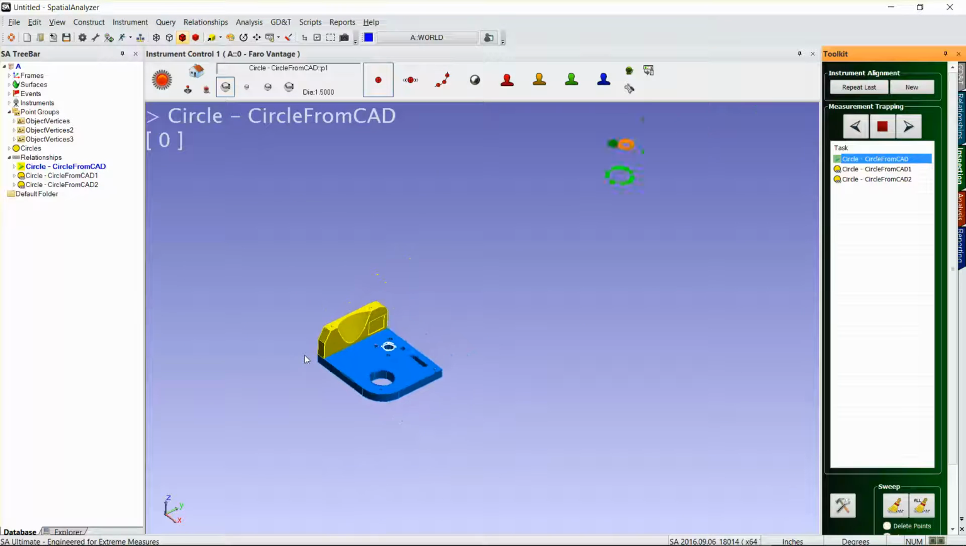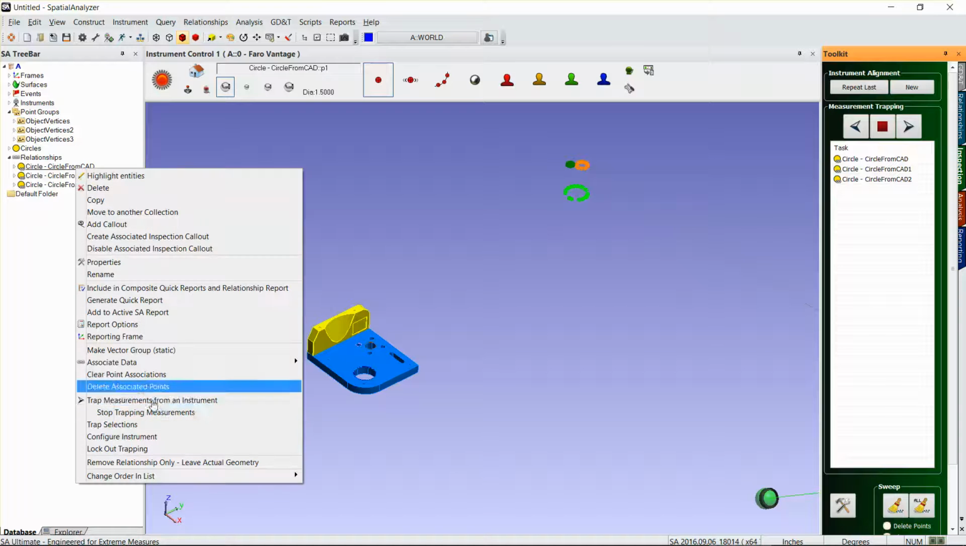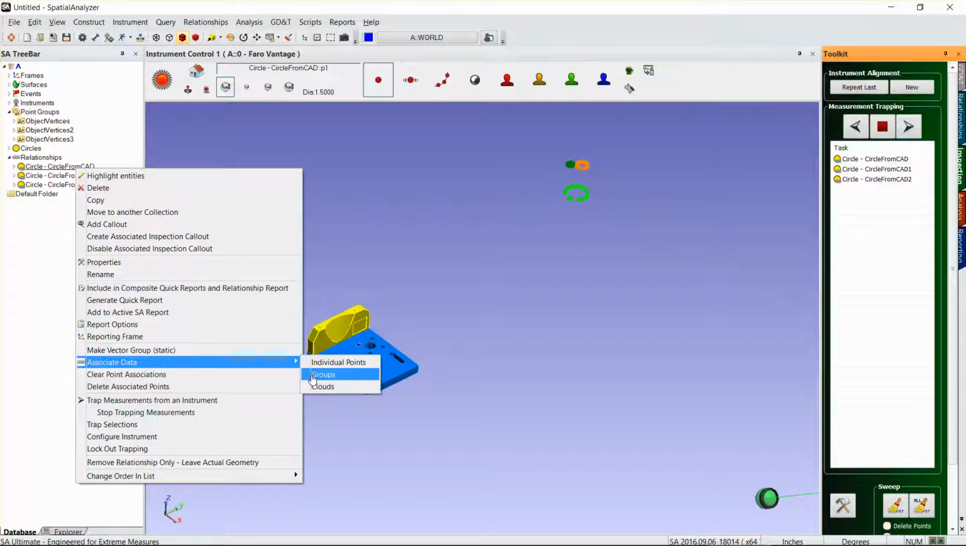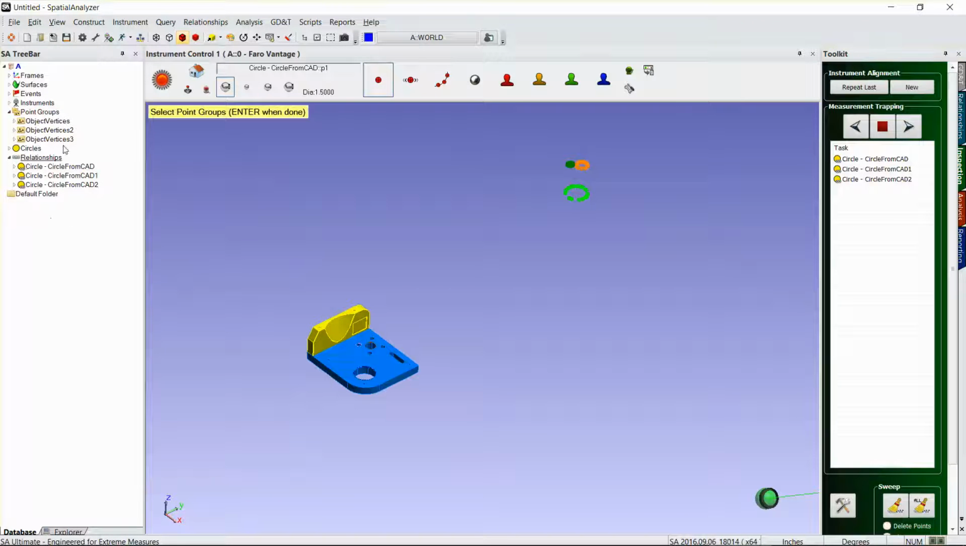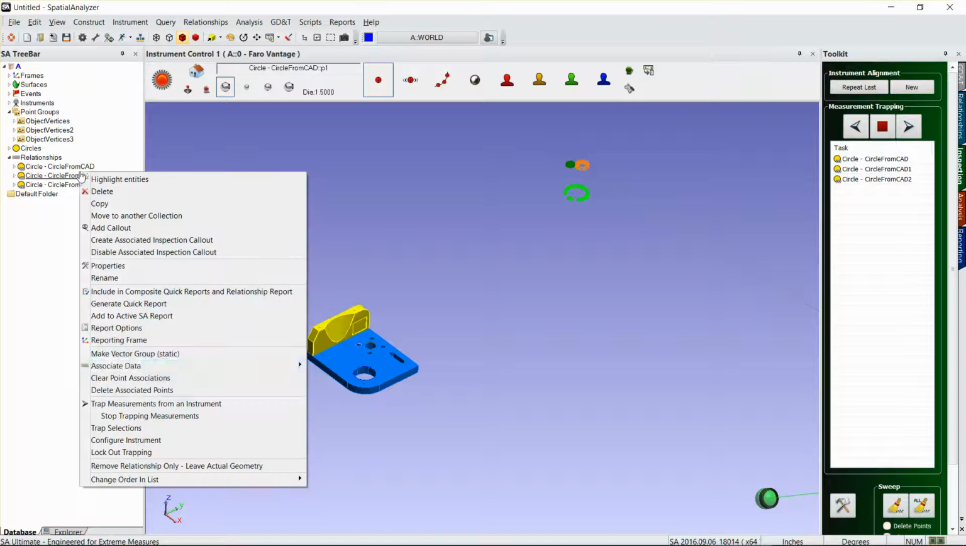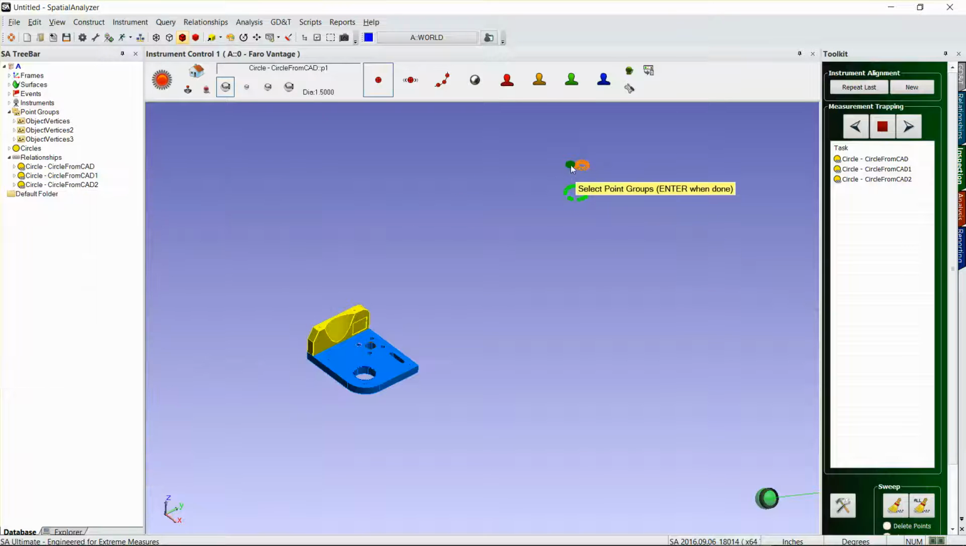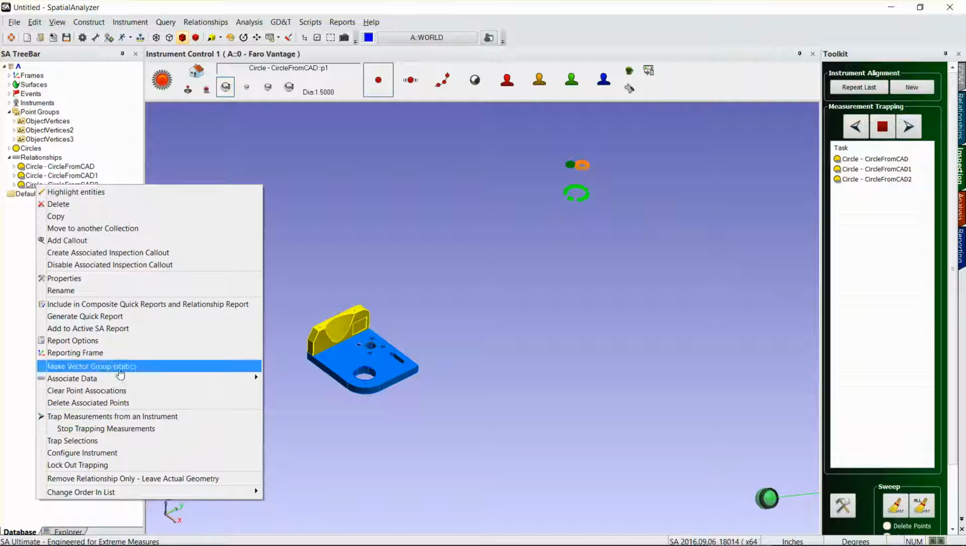In my case, I've already measured the points. So this is a case where you'd already have measured the job and you want to just go back and perform your alignment afterwards. You can do it this way. So the way that I'm going to do that is just right click on the relationship, go to associate data, select groups. So this is for my first circle and that one was here. And then for my second circle, associate data, groups, and select that one, and then repeat one more time for the last circle.